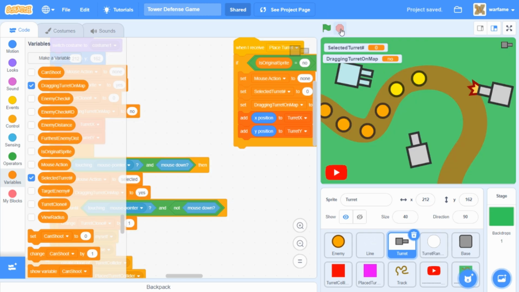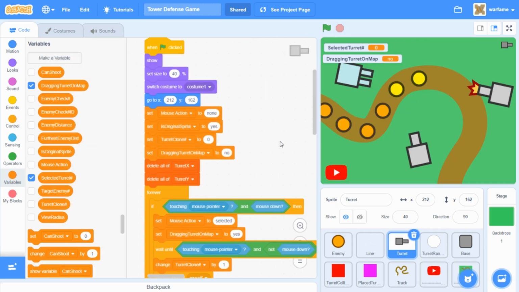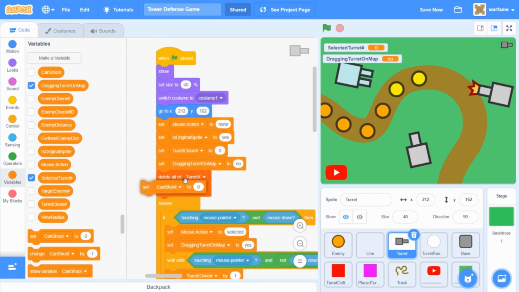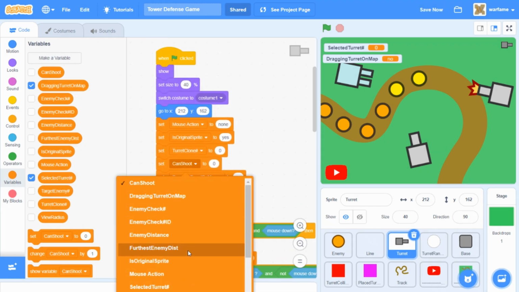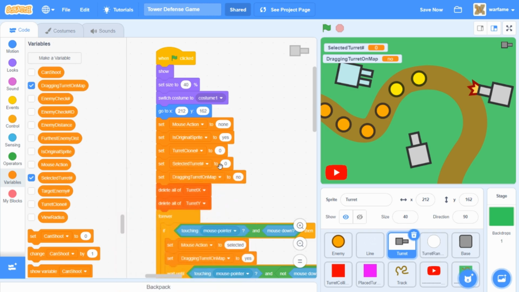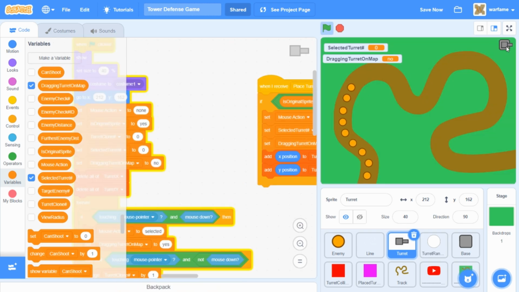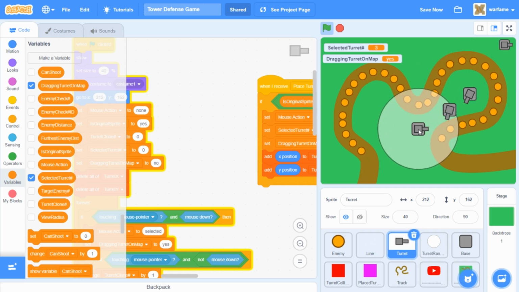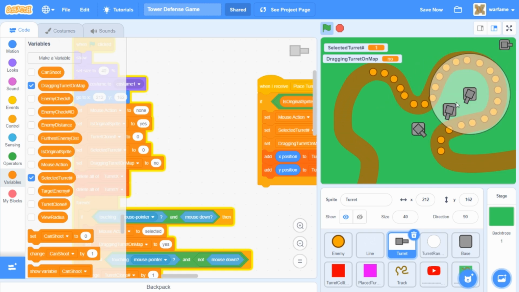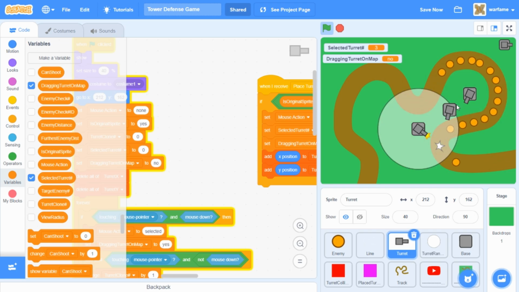Alright, cool. So one last thing I forgot to add is that when the flag is clicked, I have to set a selected turret number equal to 0. And now the range should hide when the flag is clicked. Alright, and now everything should work. Cool, so it follows all of the turrets, and then if I click on one, then it shows on that turret.